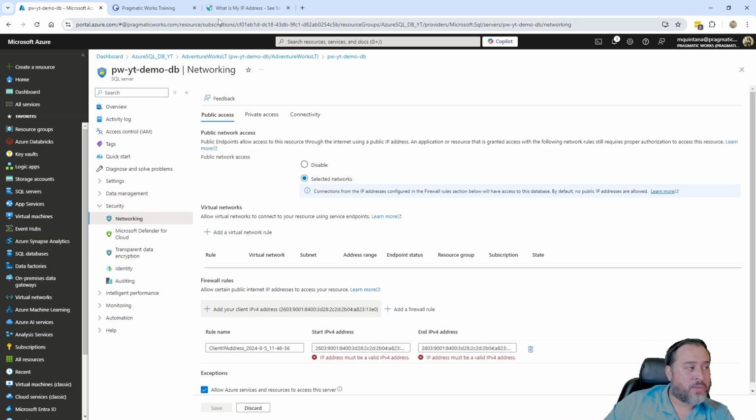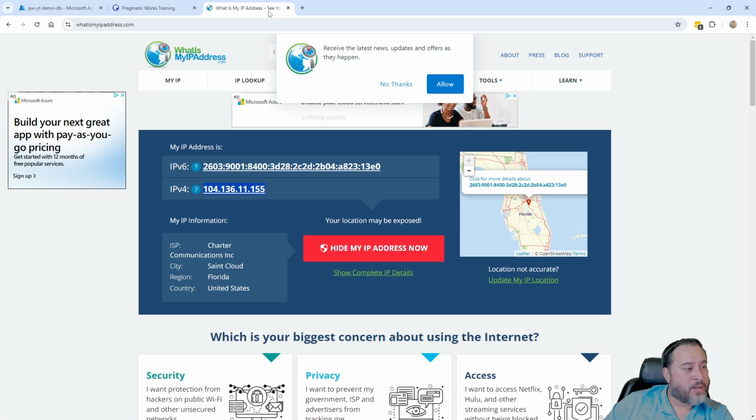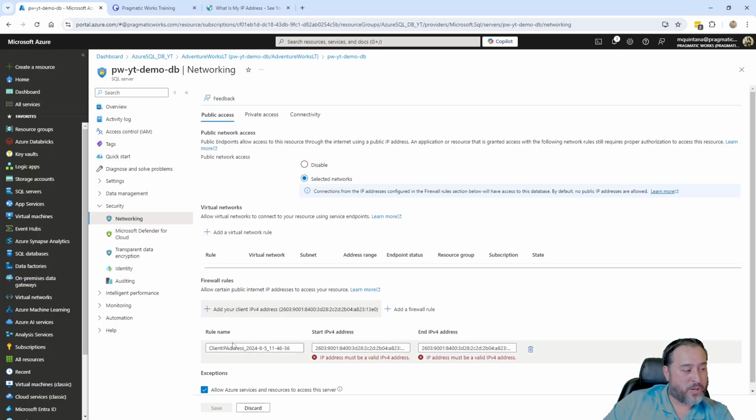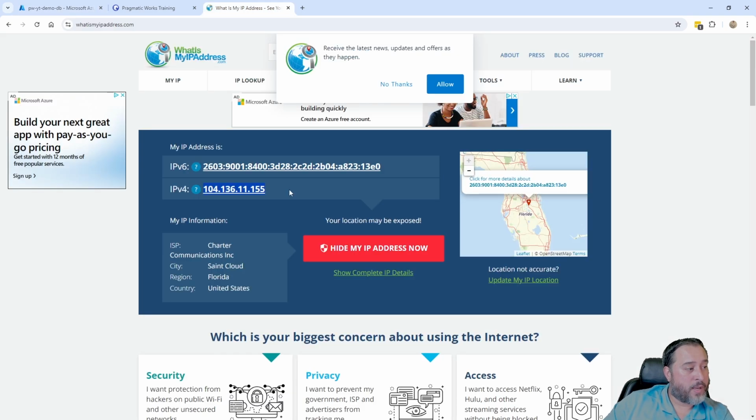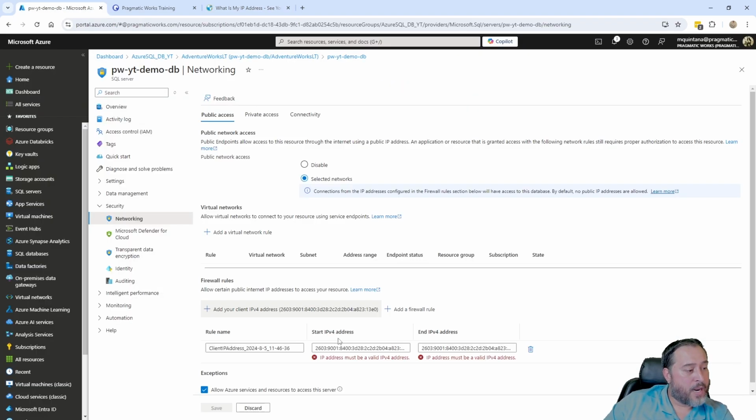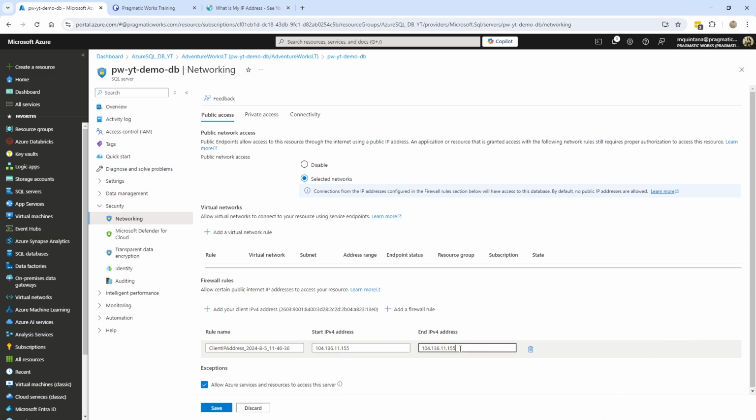So what you could do is go to pretty popular sites like what is my IP address, things like this, and we need to find our IPv4 address, which is what it's asking for. So I'm going to copy the one that is currently set for the demo machine I'm using, and paste this over here, right? You do that in the start as well as the end. We just paste this right in here, and then we can hit save, right?